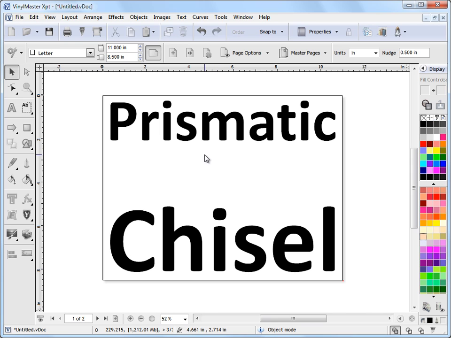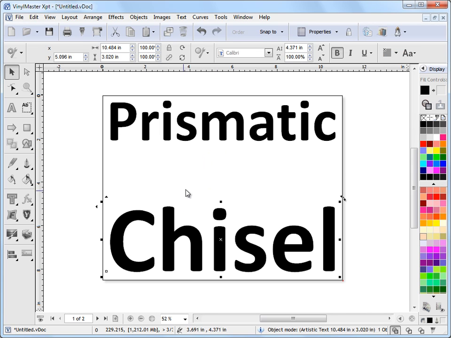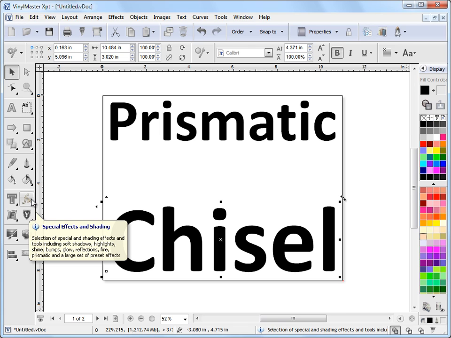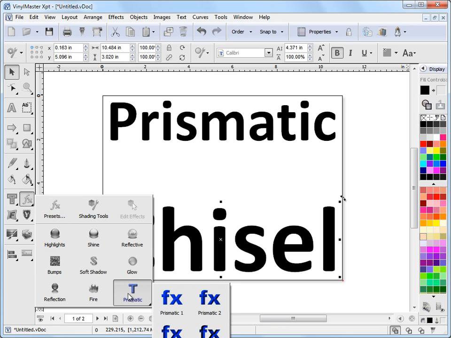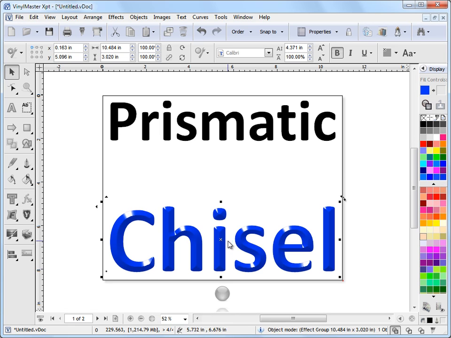To apply the prismatic effect is quite easy. You simply select the text here, or an object. You go down to this tool here, which is the Special Effects and Shading flyout. You click on that. In the bottom right hand corner you see this prismatic flyout. Now it'll be chopped off on your screen because of the recording size, but if I go down and select the number 6 preset, you can see what's happened here.